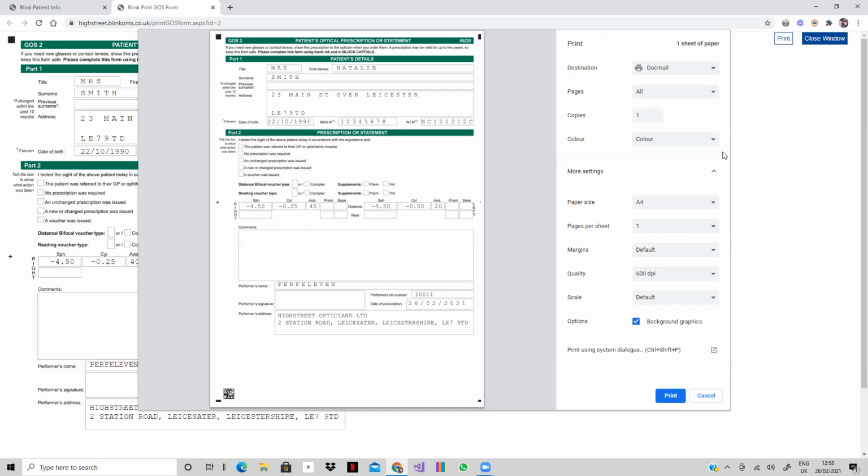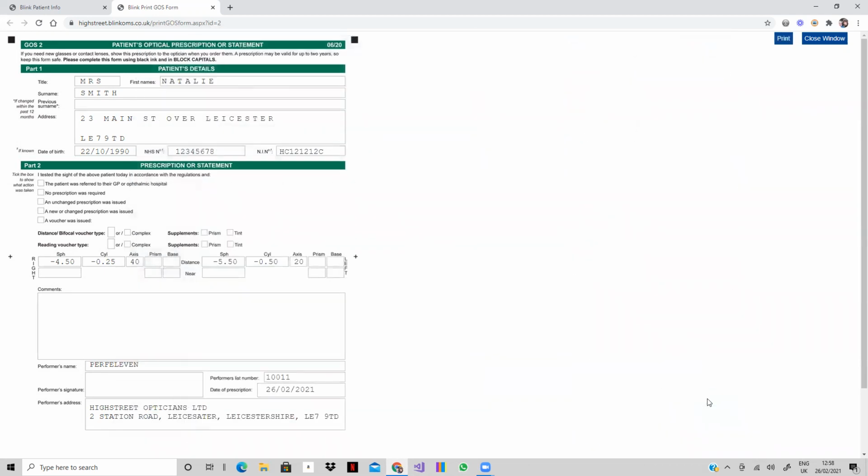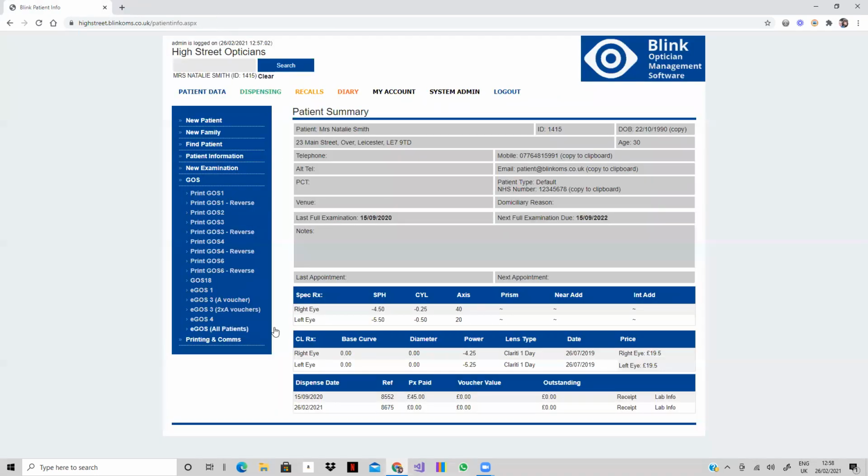The other forms, you do have to use the official stationery because of the positioning of the boxes, which need to be in a very specific place ready for the scanners to read.